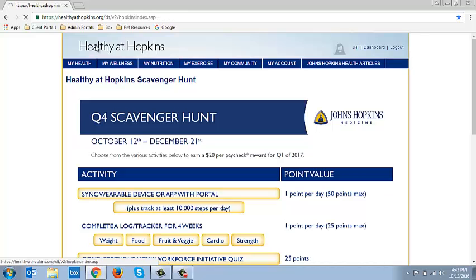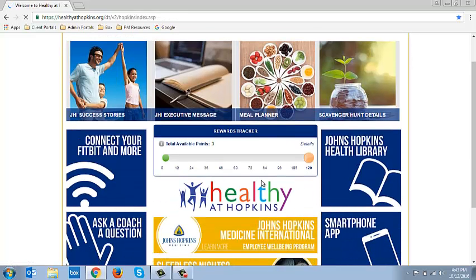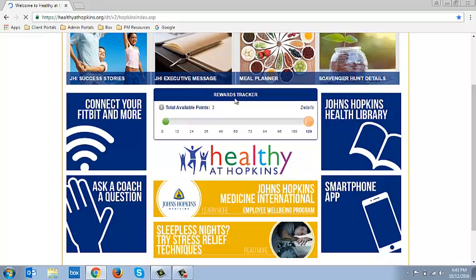I will also note, if we come back out to the main dashboard, you'll see in the middle of your dashboard there's a rewards tracker. This is a snapshot of what your current point total is, another place where you can view this metric. You can see here this demo account has 3 points, and this green bar will continue to grow as I participate in all of the activities until I reach the 120 points needed to qualify for that reward.